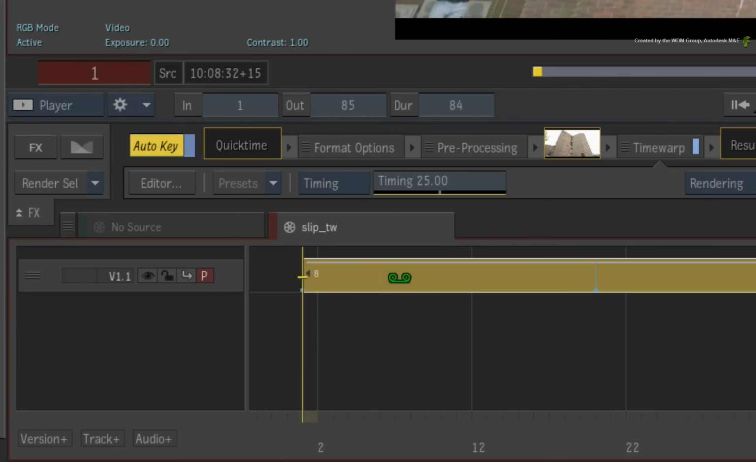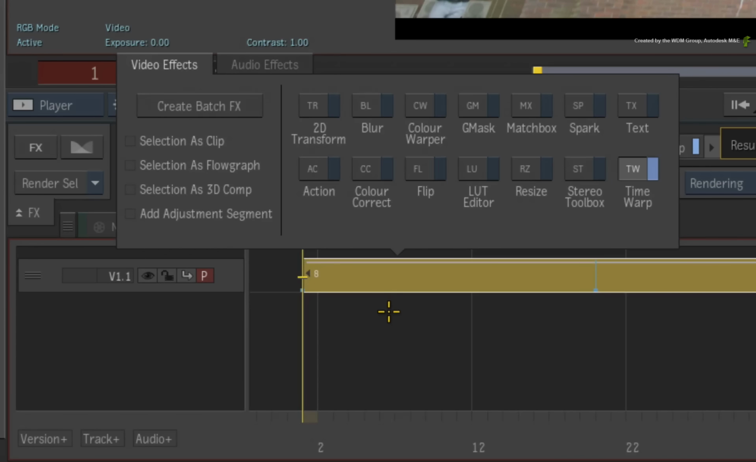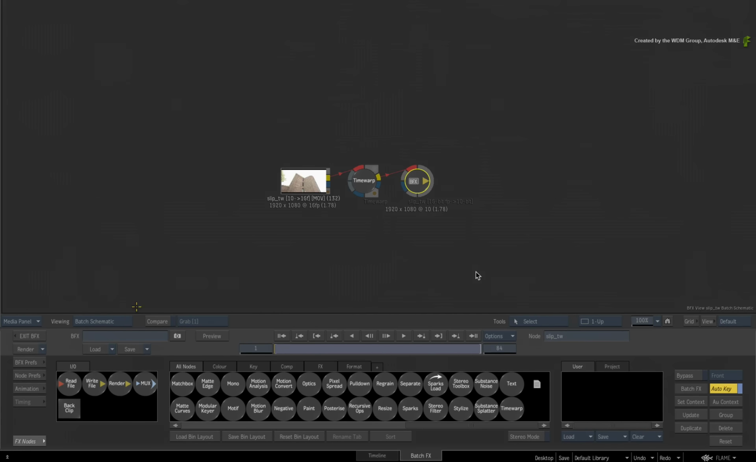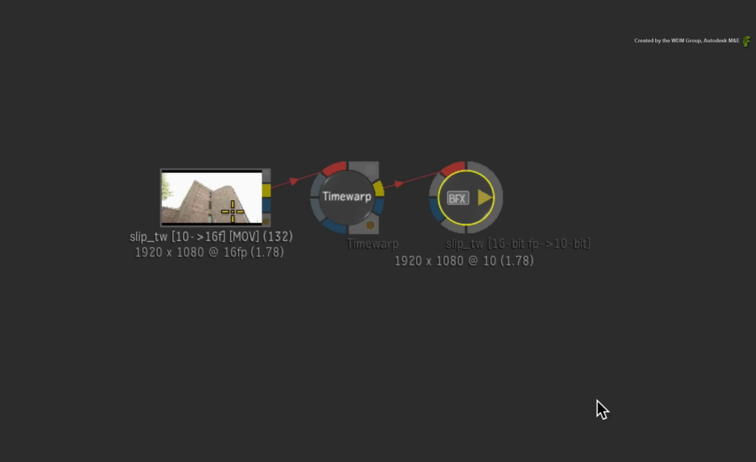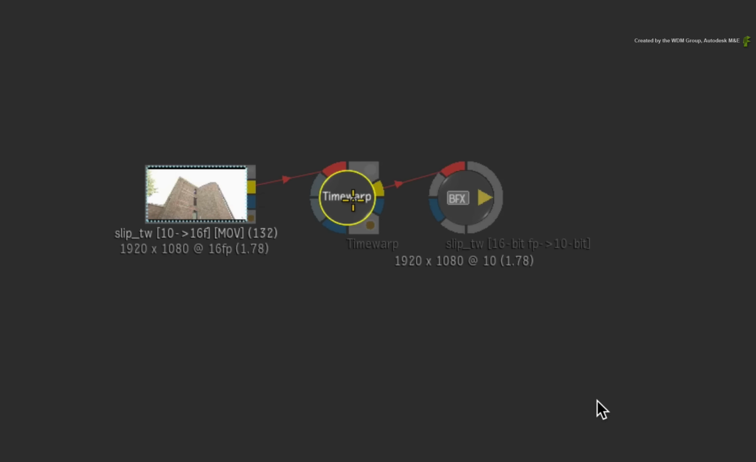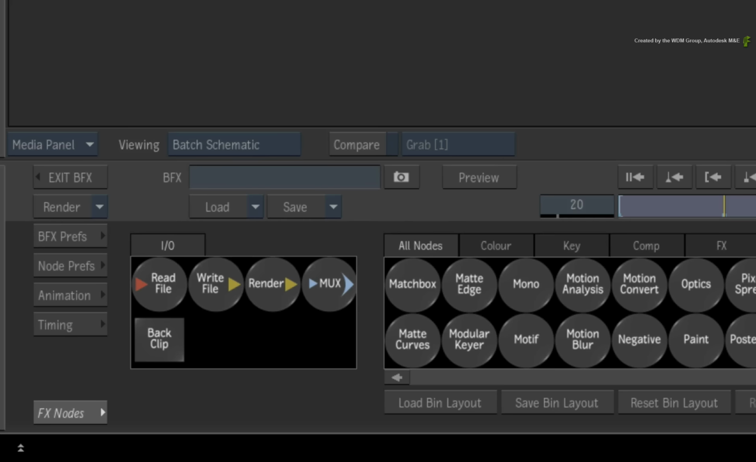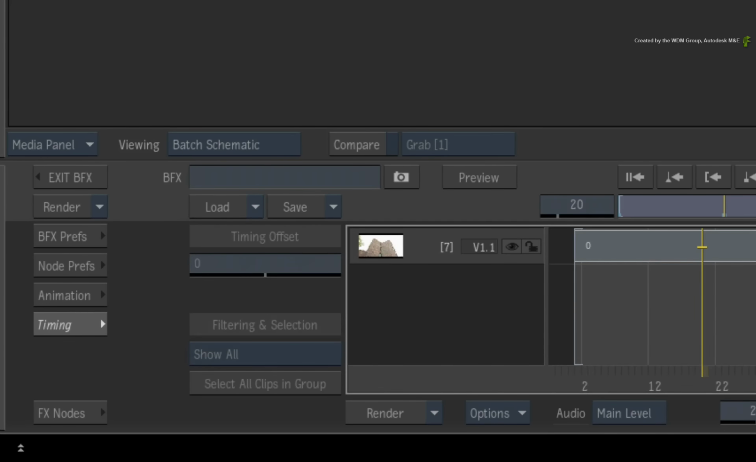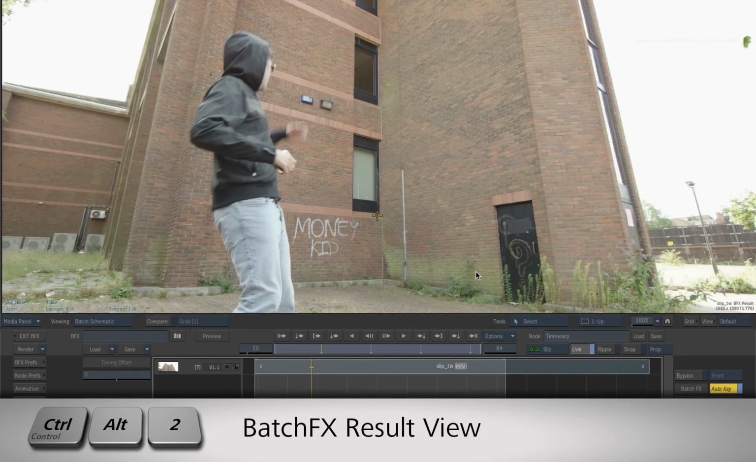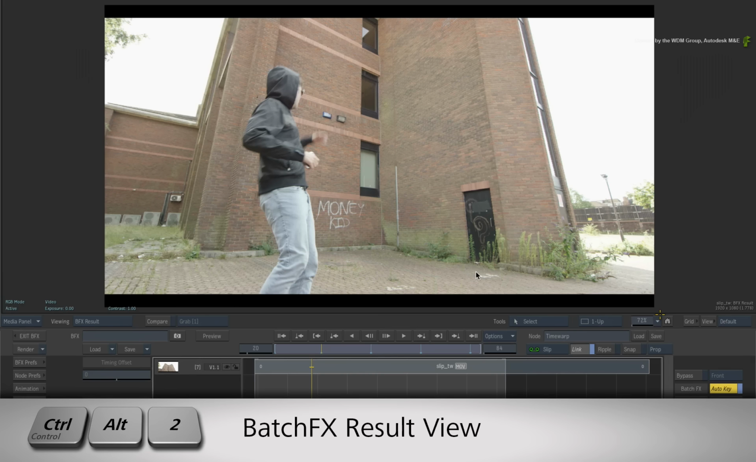Select the segment and call up the effects ribbon. Choose to convert the selection as a flow graph. Click Create Batch Effects. So now we have a separate source clip and a separate time warp node that includes the keyframes. To perform the slip, go to any keyframe as a point of reference. Now switch to the timing view and press Ctrl-Alt-2 to view the overall batch effects result.